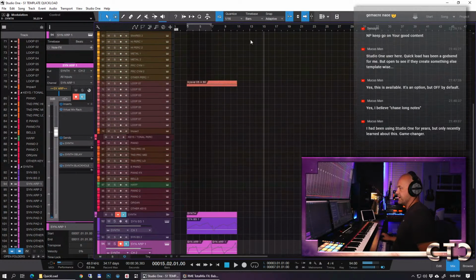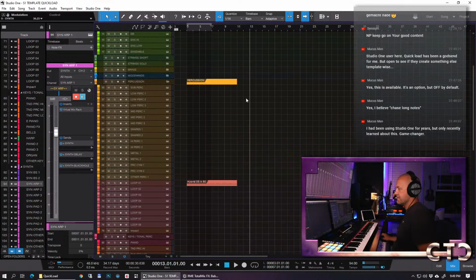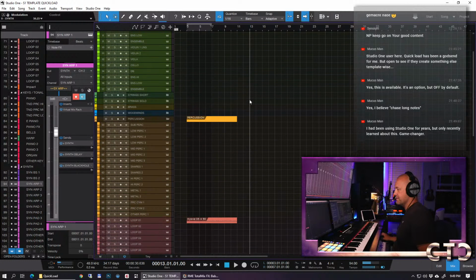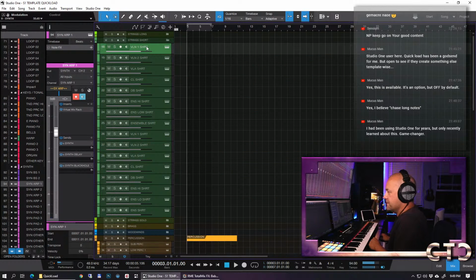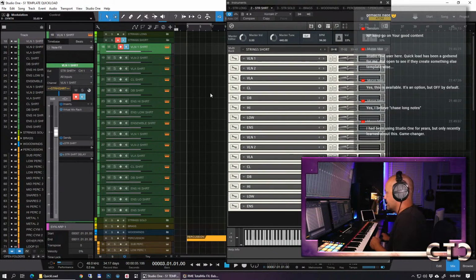That would be another thing. Can I not chase the playhead when I click somewhere? So I want to be able to play that and click here without it jumping there. Is that possible? Well, still a long way to go with Studio One there, but for me at least.